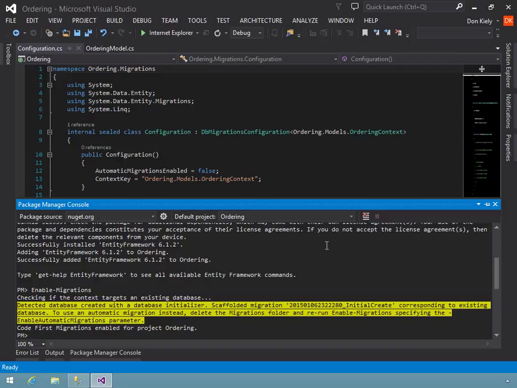Well, no. Everything is cool and great. It made all the changes to the application that I'm going to be talking about in just a moment, made all the changes to the project that it needs for migrations to work. But the last part of this message just means that it didn't turn on automatic migrations.